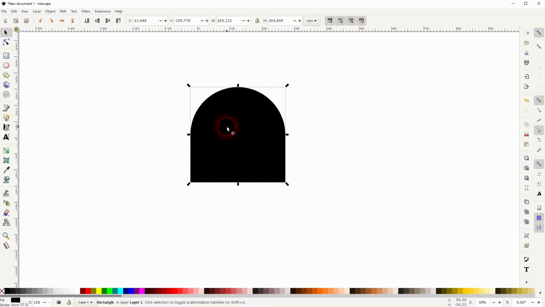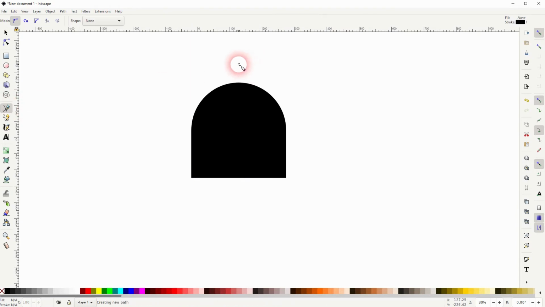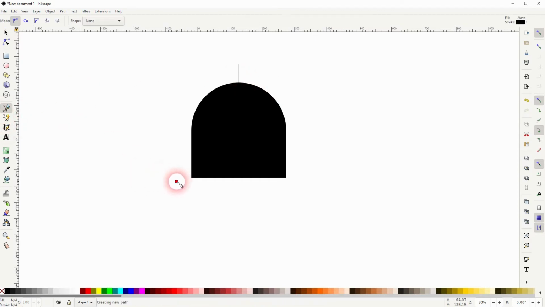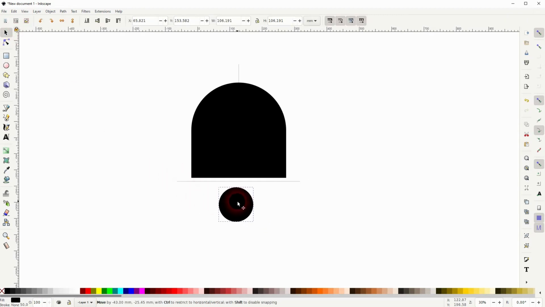We need 3 more elements. Use the Bezier tool, left click, hold Ctrl, left click again. We need another line at the bottom. Once again, hold Ctrl, left click on the left and left click again on the right. And we need a circle. Hold Ctrl when you drag it. Alright, these are all the elements that we need.